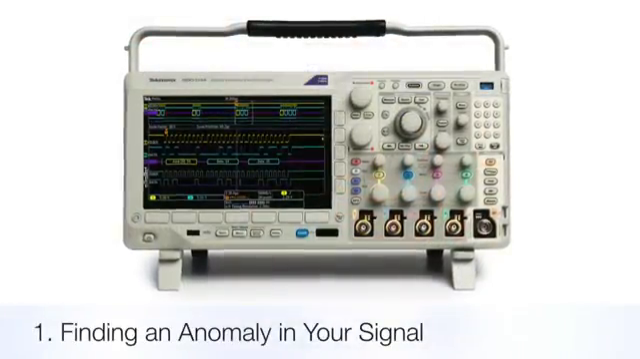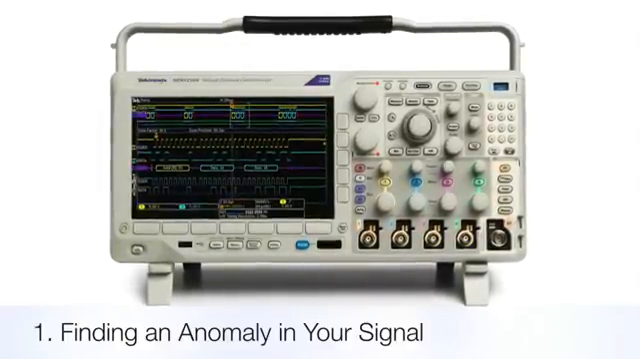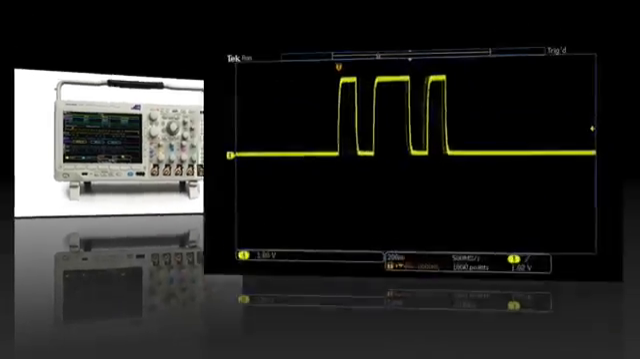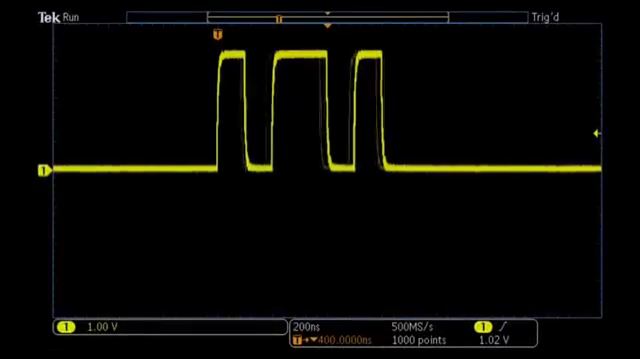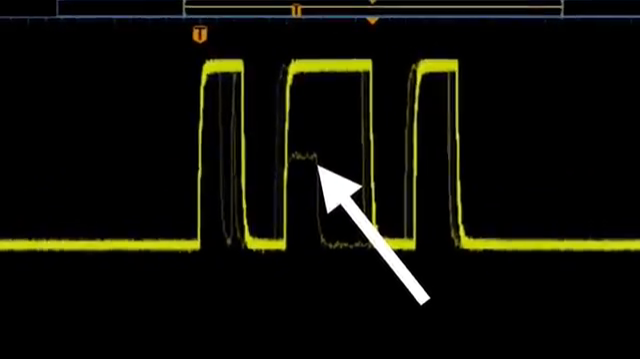First, let's look at one of the most difficult challenges in the debug process: discovering and capturing signal anomalies. While probing signals on the circuit board, we see faint traces in the waveform, indicating infrequent events that do not look like the digital signals we expect.